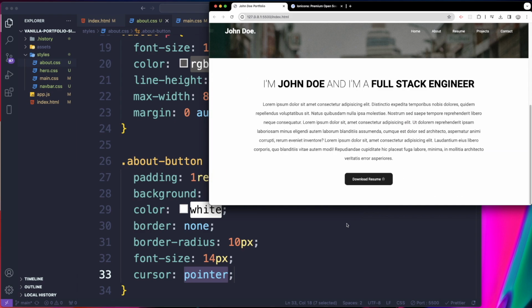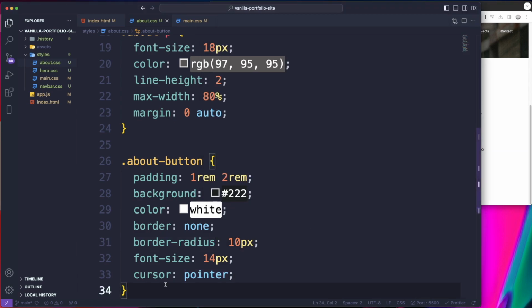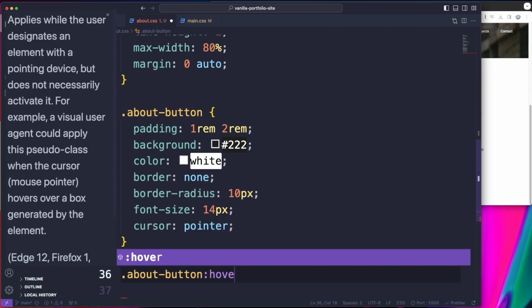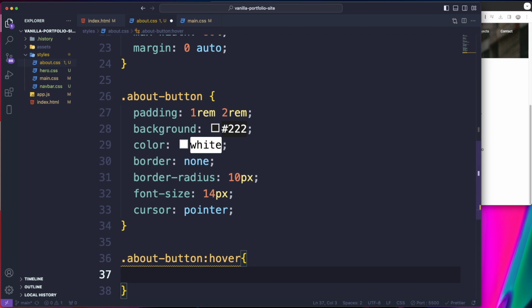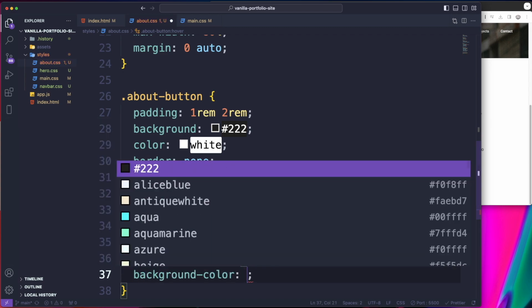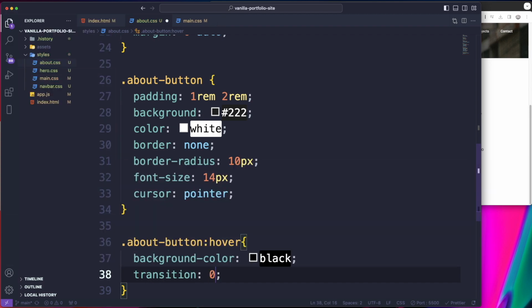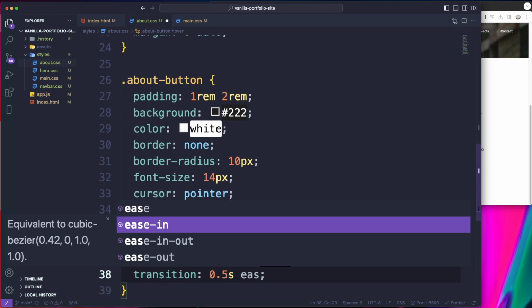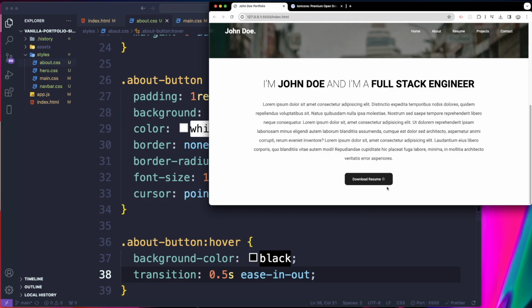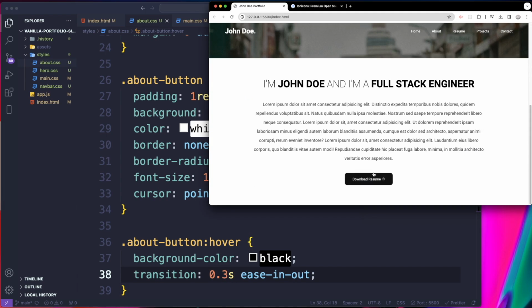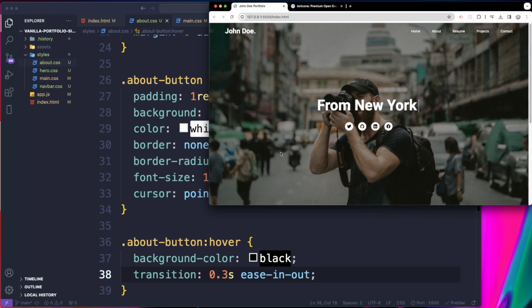Let's take a quick look. There we go. And let's add a little hover effect to this button. So about button, hover, and do a background color of black, and then we're gonna do a transition of 0.5 seconds, ease in and out. I mean, on hover, it gets darker. Let's do 0.3 seconds. I think that's way too long. All right, perfect. All right, so that is our about section.